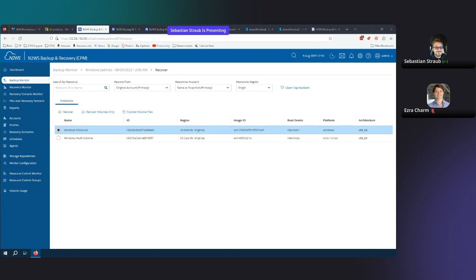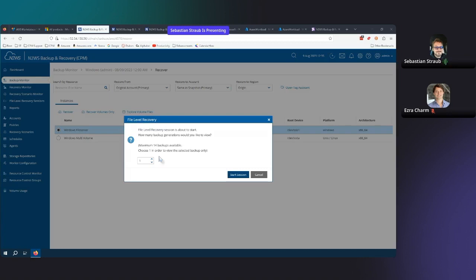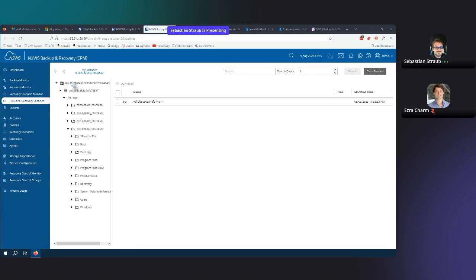Well, that's terrible because now I need to browse through all of my different backups, possibly weeks, to find that file or that folder that you're looking for. So when I do an explore volume files on a resource within N2WS Backup and Recovery, it's going to say, sure, I have all of these backups available. How many would you like me to open? So now I have the choice. And then when I click on Start Session, I can then open the contents of that backup.